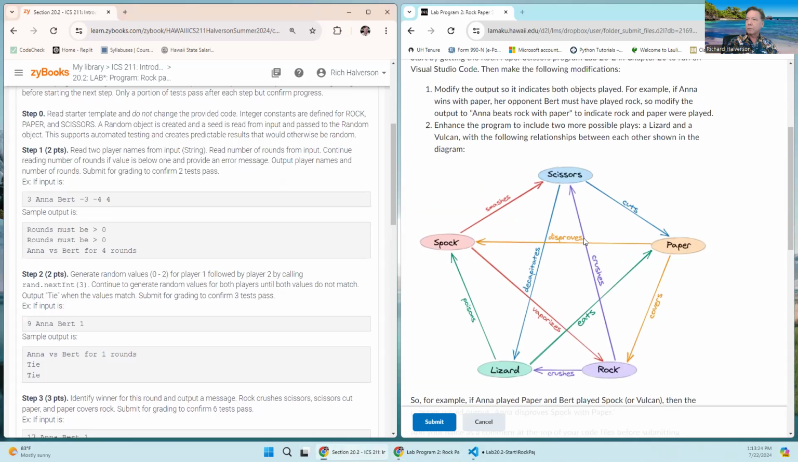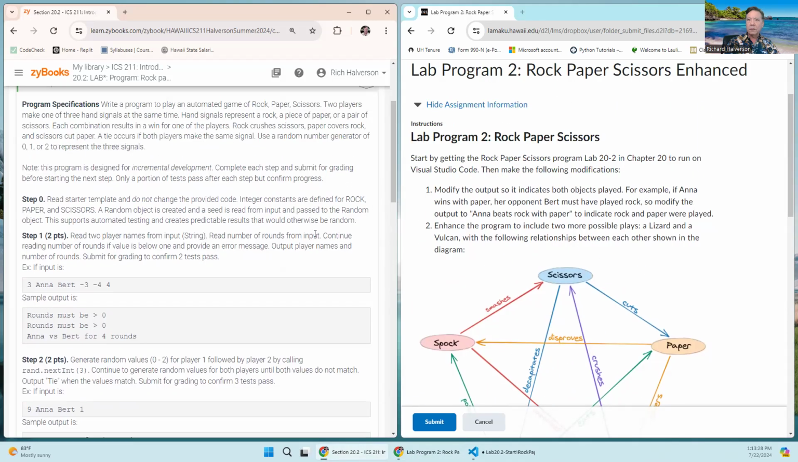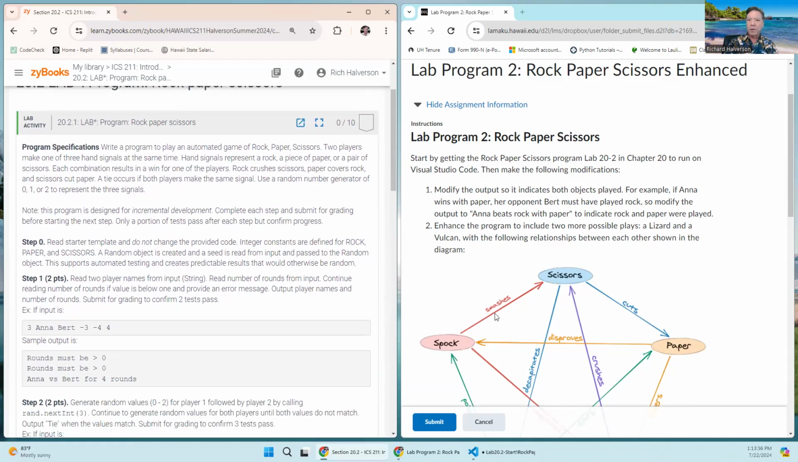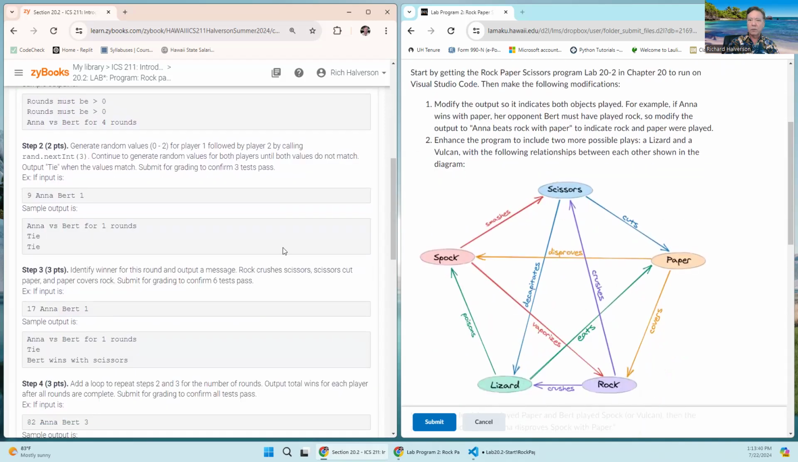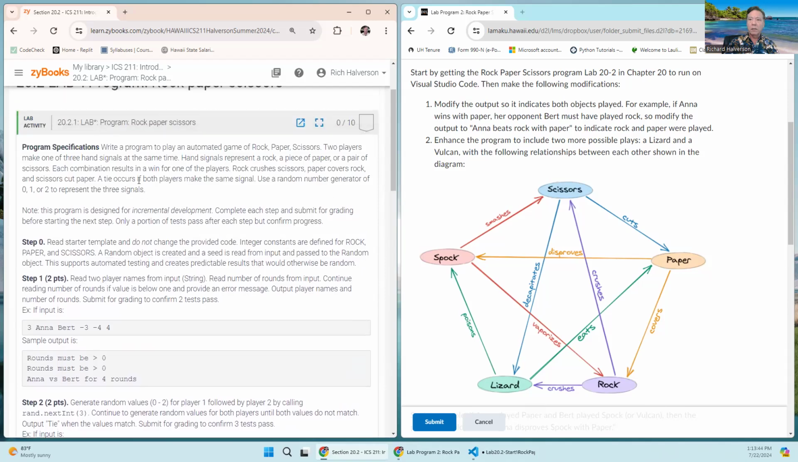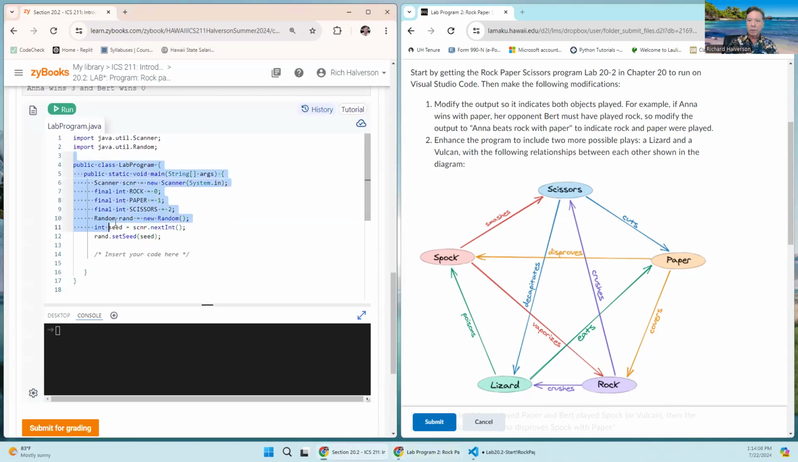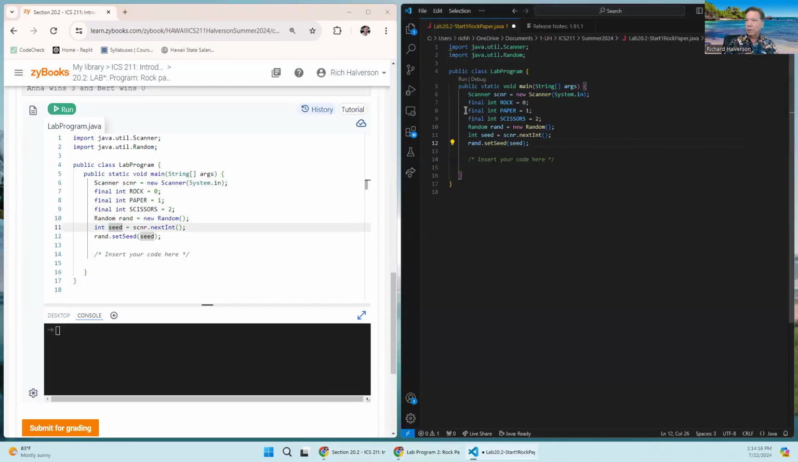Okay, so let's start by seeing what it takes to get this working, and then we can enhance it to add these other two different plays. Okay, so we start out. This explains how it works, and we're going to use a random number generator, which is going to output a 0 or 1 or 2, which represents the three, whatever they are, rock paper scissors. So we're going to start out with this code down here, and so what I've done is I've copied this code over into this Visual Studio application.